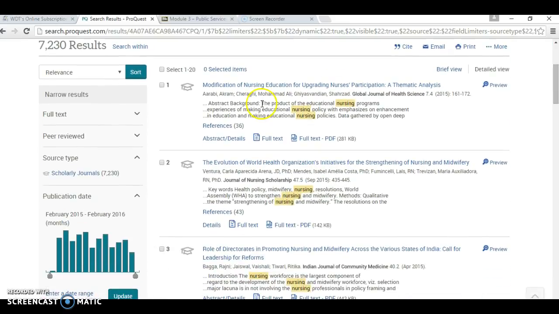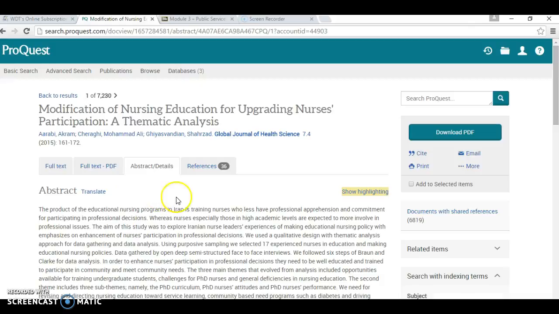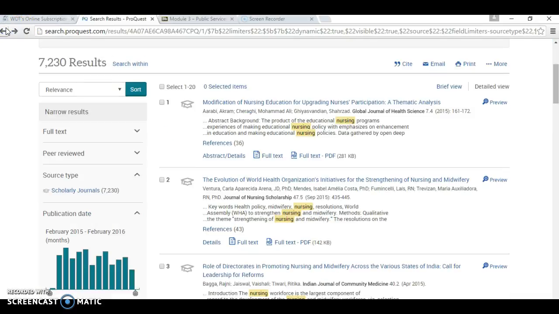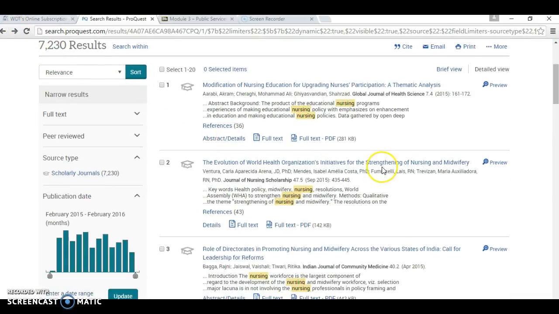Now, once again, you can do more stuff over here. You can say what you want it to be, narrow your results. So when you come to an item that you might want to use, you can click the abstract/details and get the abstract. So then you can see if it is going to work for you or not, because some things aren't going to work for you, so it's nice to have an abstract so you don't have to go through and read the entire paper before you realize it's not what you want.